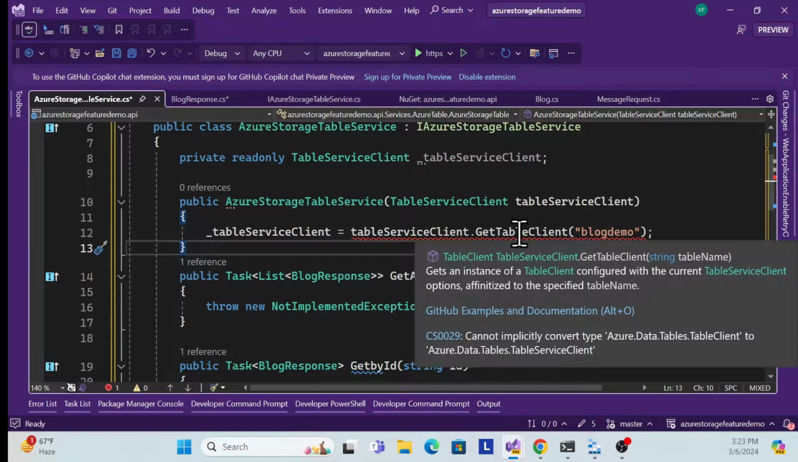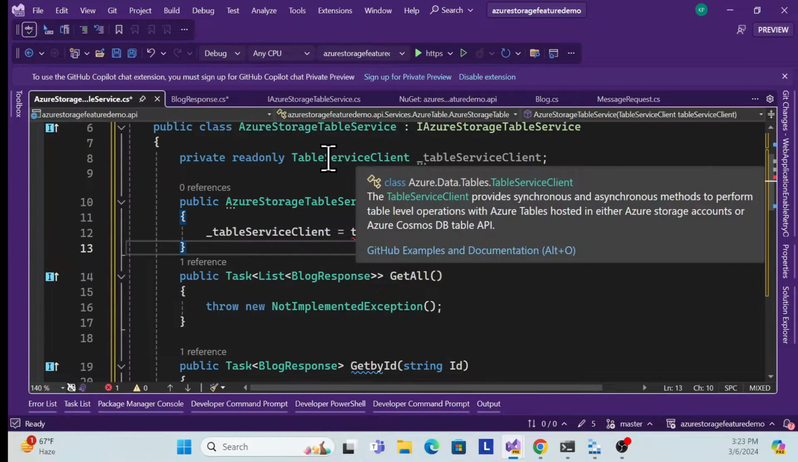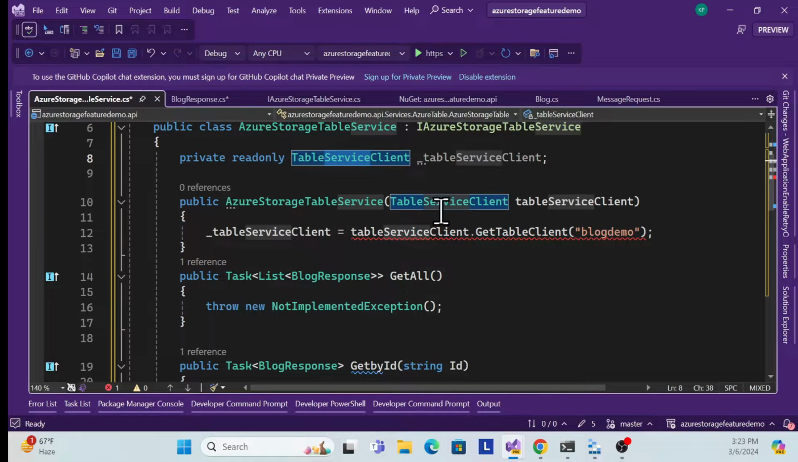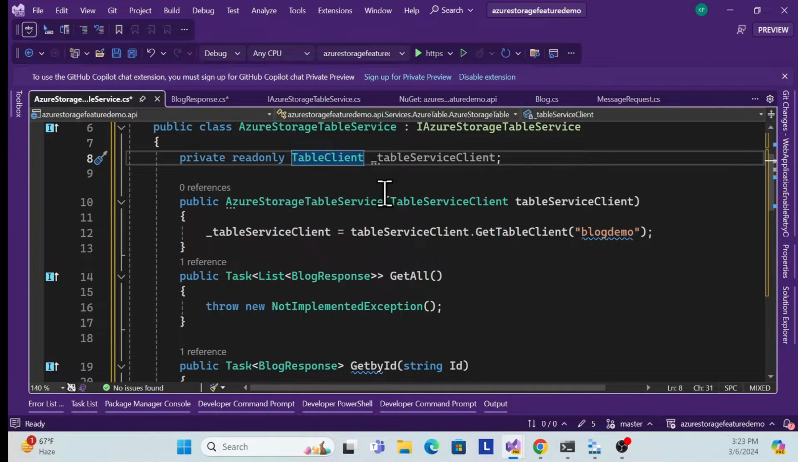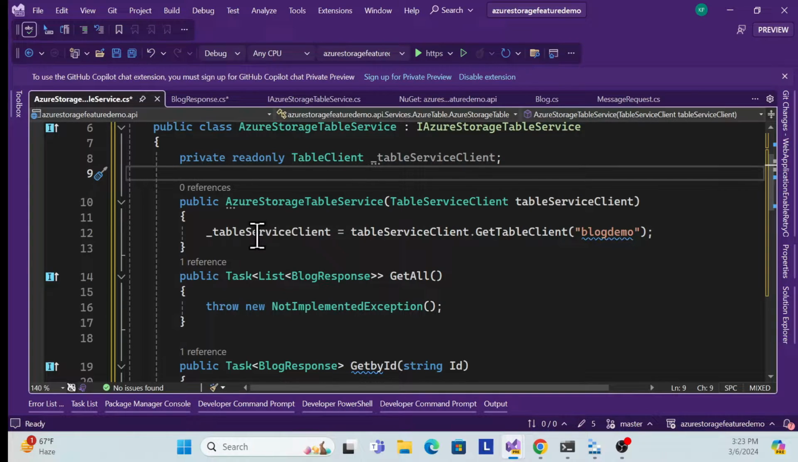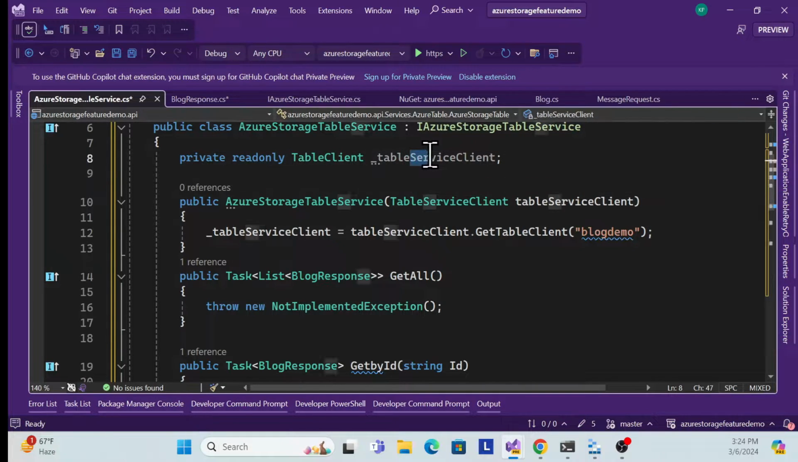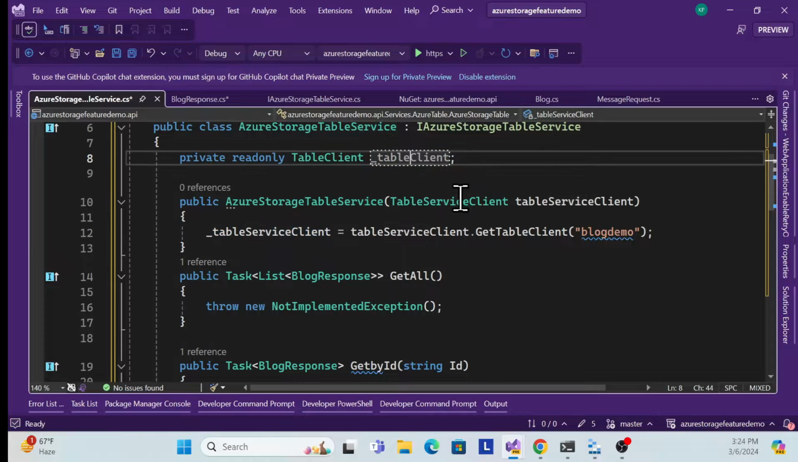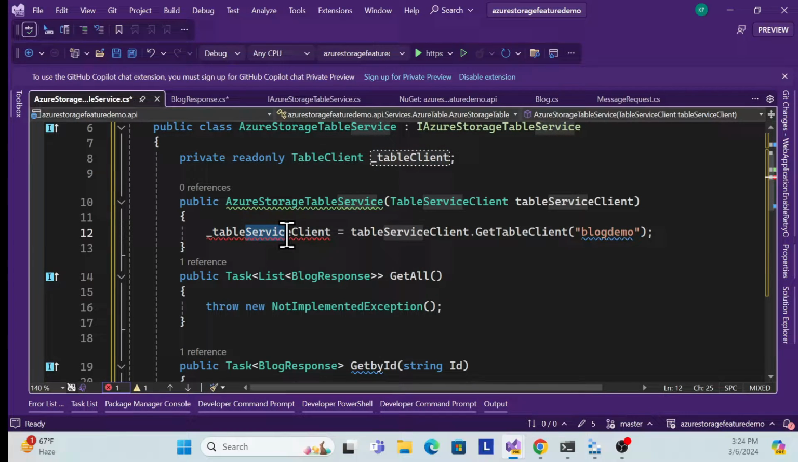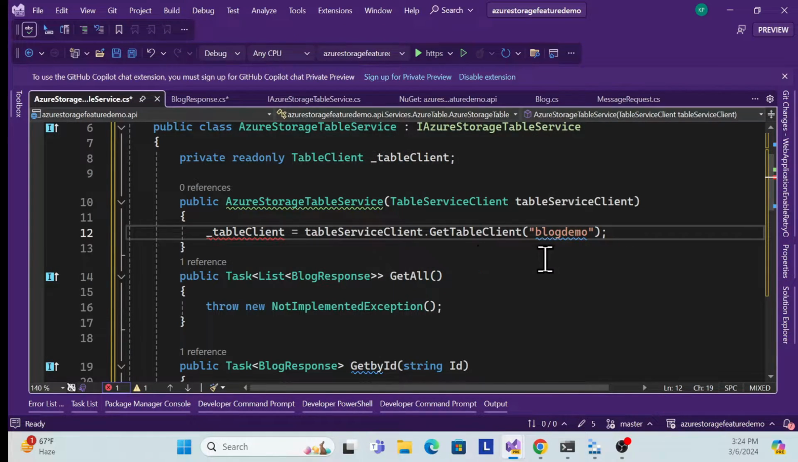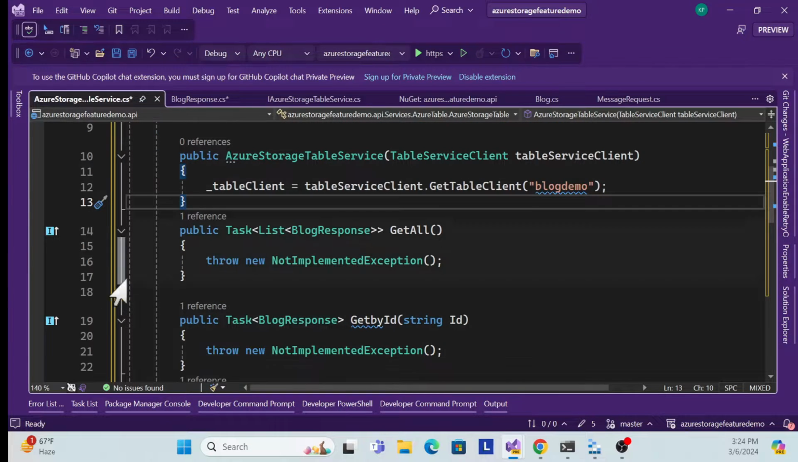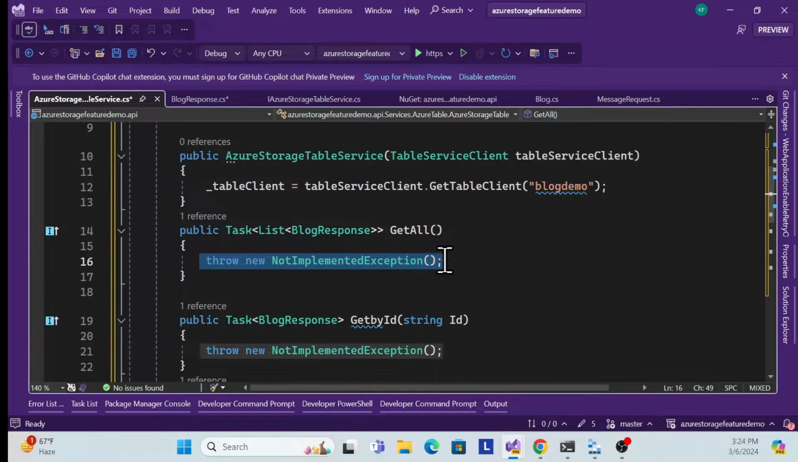So this is done. Now see, its return type is table client, right? So let me make it a table client. This is table client, and that's it. We can make the others a table client as well. Once this table client is done, now we'll start our implementation.